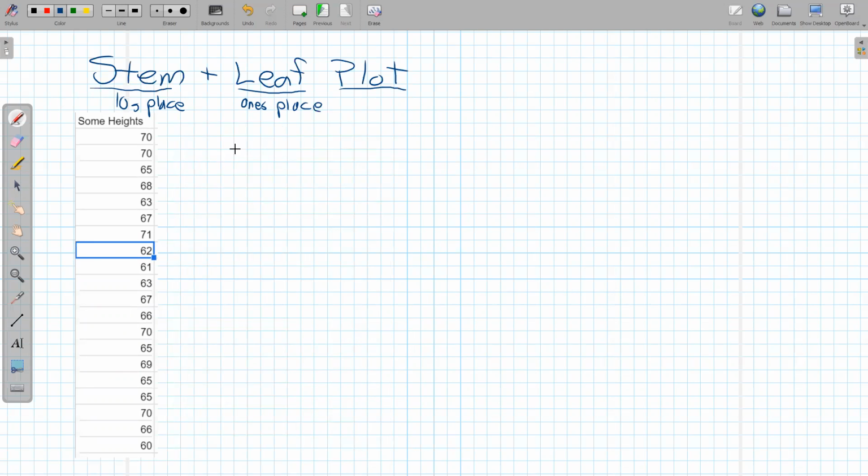And so then we make a table for that, usually by just drawing a vertical line. And then I look through my list and it looks like I don't have any 50s here. The lowest is a 60. So I want to keep track of the 60s and the 70s. And I think that's all I have to keep track of. And then we just write in order the ones place for each one we see.